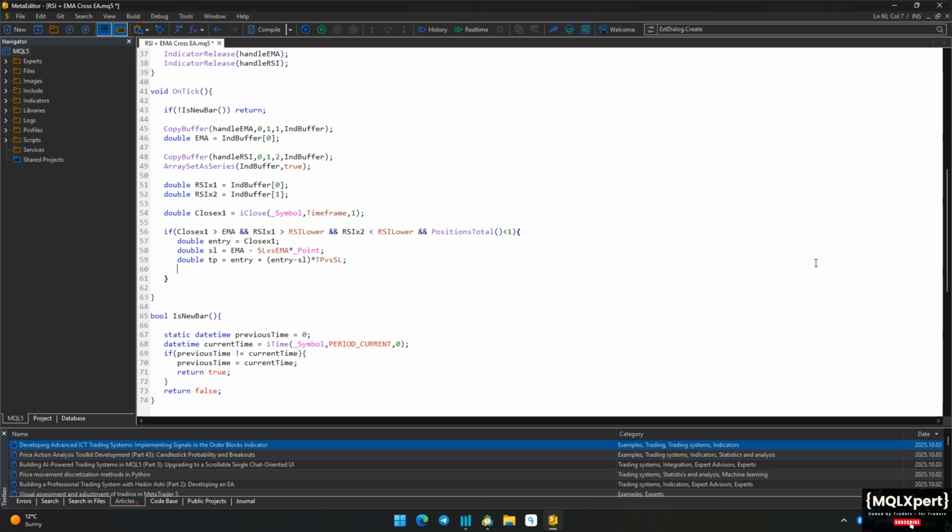And we define them by using these double variables. So the entry is the close of the last bar. Our stop loss is EMA minus whatever points that we define. And then the TP is the entry plus the entry minus the stop loss. So however big the stop loss is, times the TP versus the stop loss, which we defined as a risk to reward ratio. So if the risk to reward ratio is 1R, then the TP will be the same amount of points as the stop loss. If it's set to 2R, then it will be double the size of the stop loss, and so on.